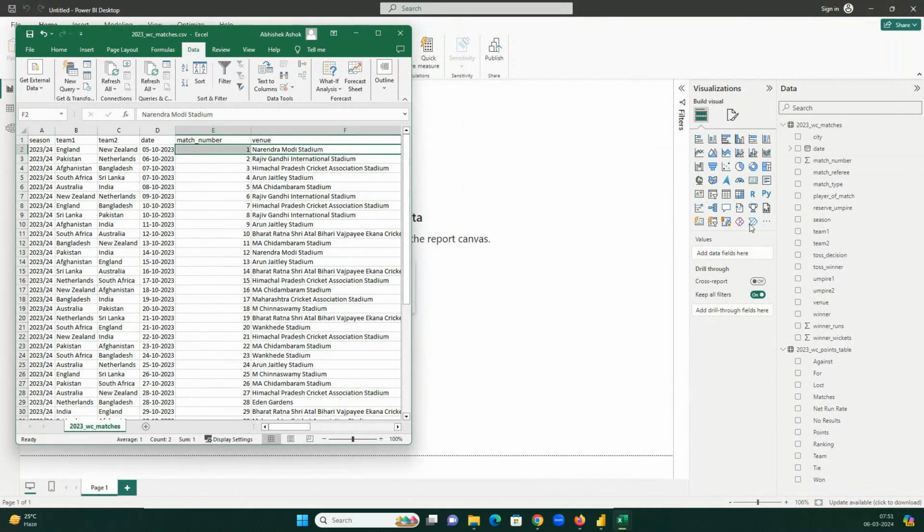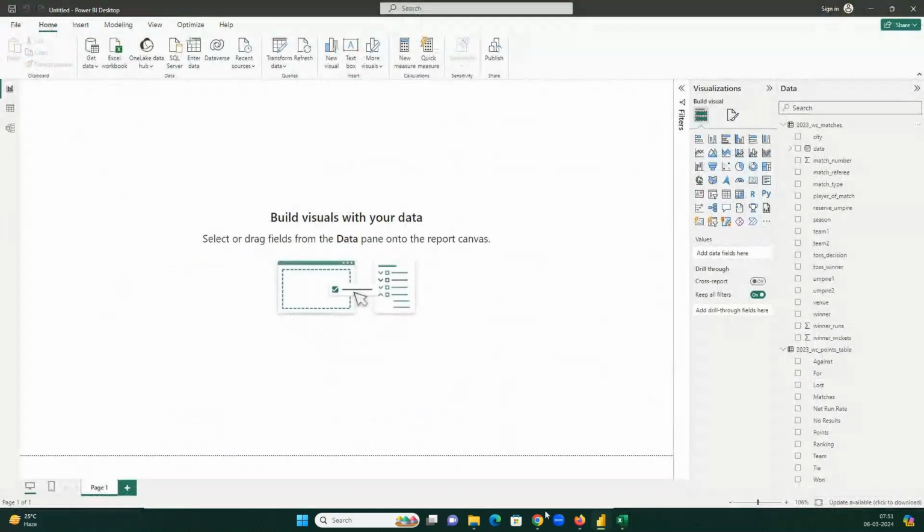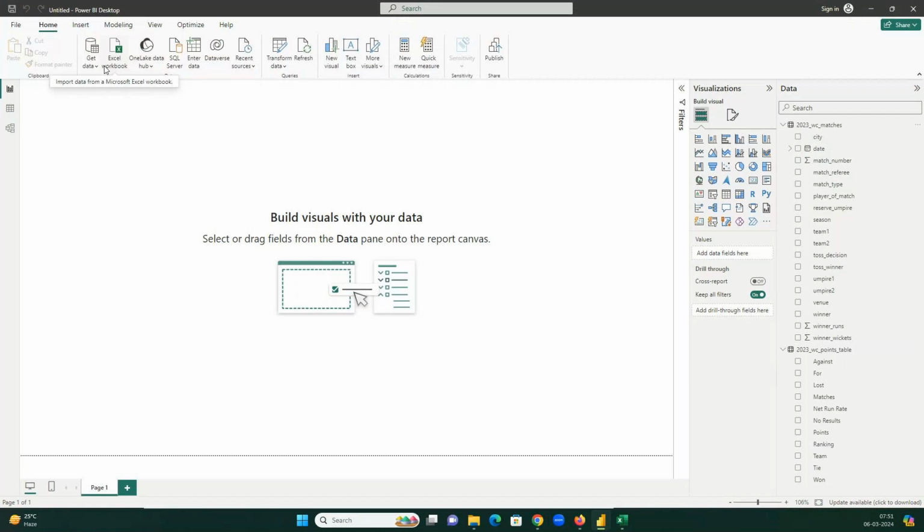Any questions on how to import? Any one of you? Okay. Now, can you please repeat, Abhishek? I will show you the third file. One second.